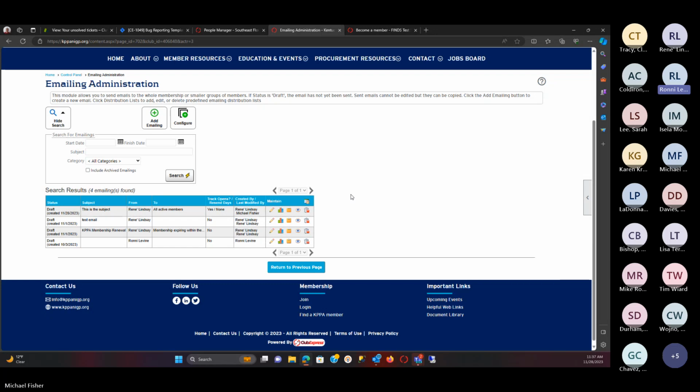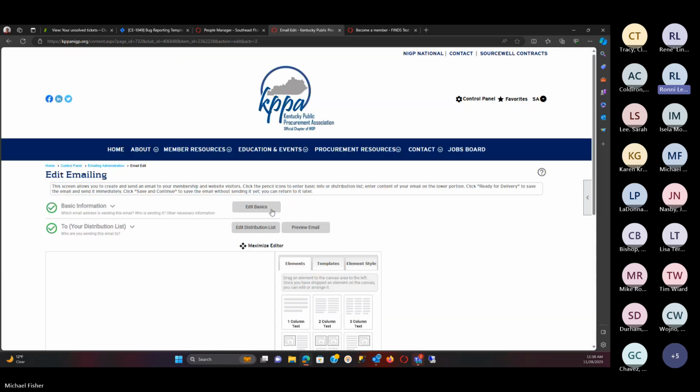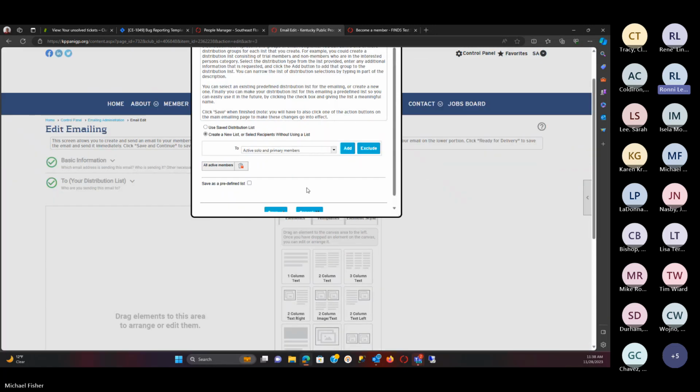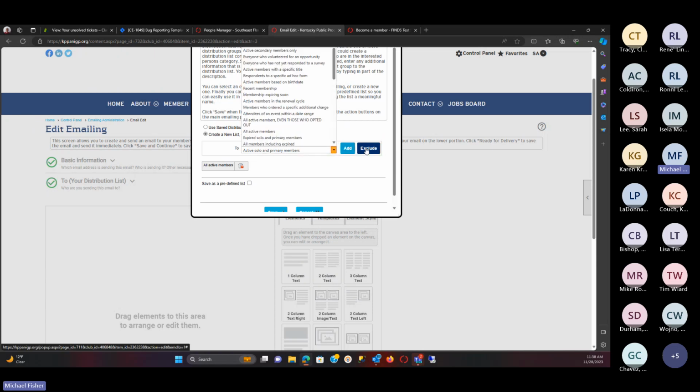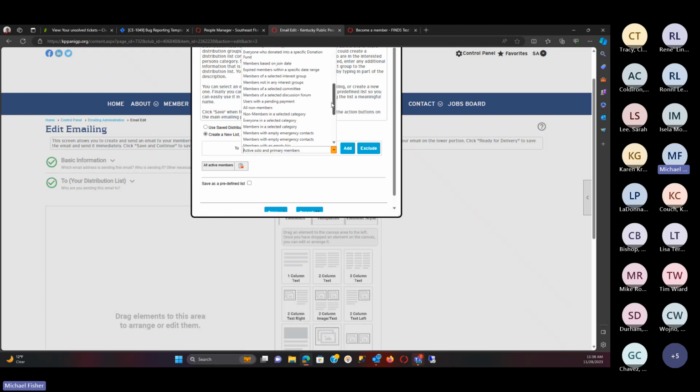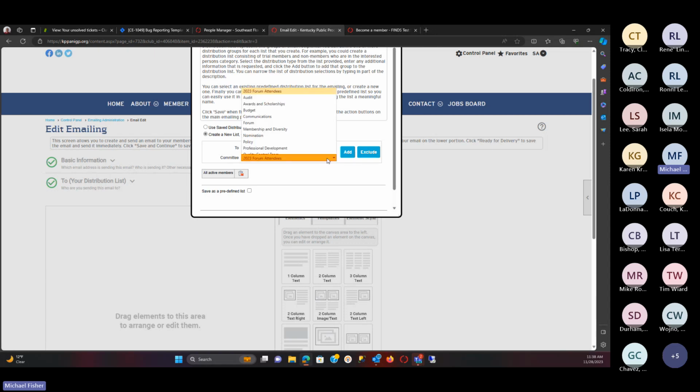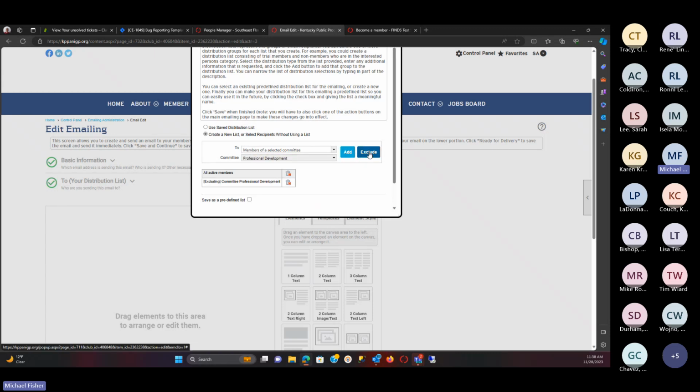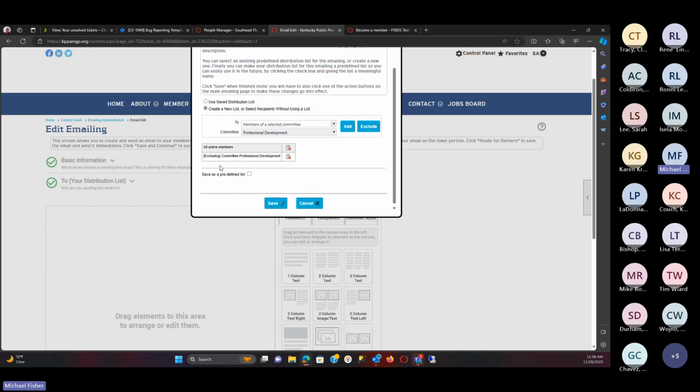Can you show all the various options in terms of the email distribution list, like excluding, so you can be very specific in terms of who you want to send your emails to? Yeah, I really love this, and I think it's something that gets overlooked. But we have these add and exclude options. So if we want to send it to all active members, but we want to exclude members of a selected committee, let's just say professional development, then we're going to select that committee and say exclude. So now what we're going to send it to is all active members, but exclude anybody who is on that committee.